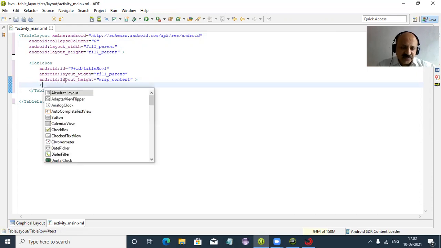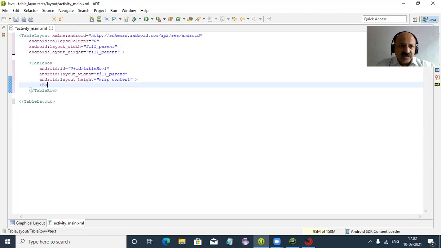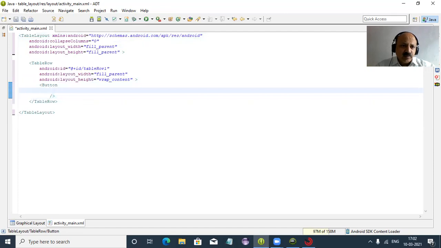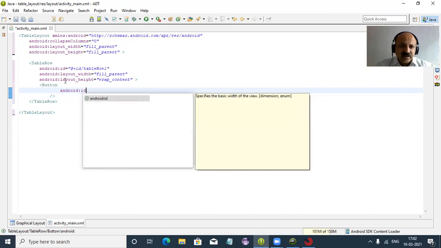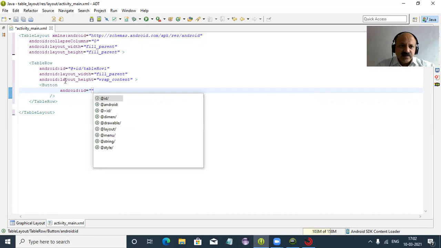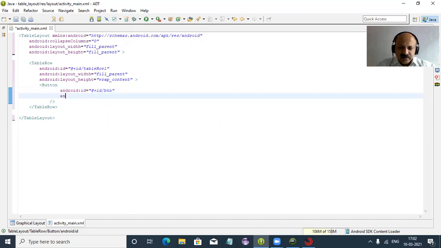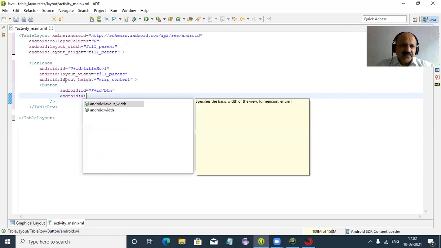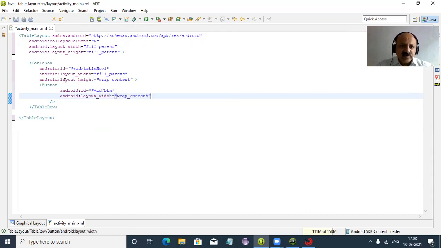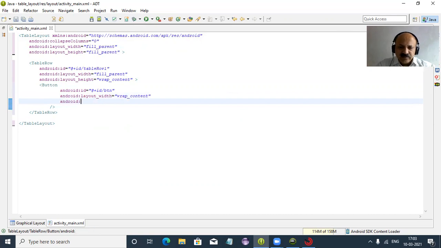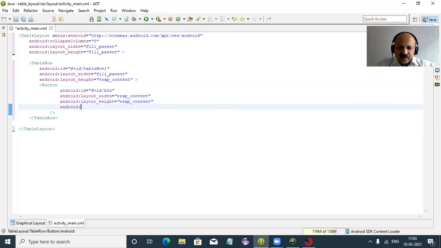First we can take the Button, with a capital B, and we can provide the attributes, like android colon, we have to take the id. Yes, we can take btn. And then the width and height. We can take wrap_content directly, and then for the next, height, I also give wrap_content, and then the text of the button. So we can say Button first.